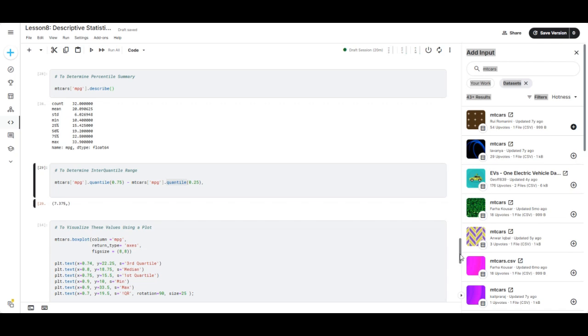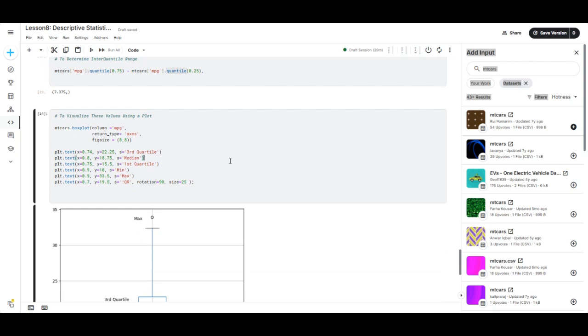Okay, let's make progress. Now to visualize the values using a plot, we use a box plot here. So mtcars.boxplot, the column is mpg, miles per gallon. We want to see the miles per gallon in relation to the axis, the return type, with figure size 8 by 8. Now we want to plot some text so that we can understand how it relates or how it can be described.